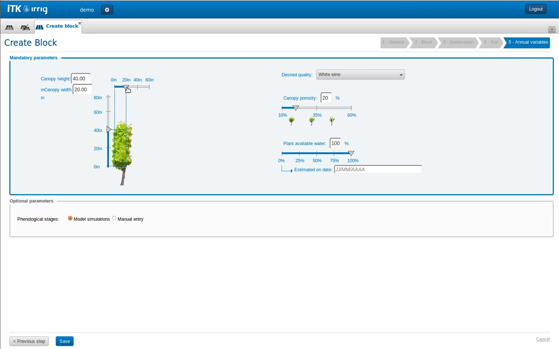Now, specify the height and width of the canopy, either by using the slider or by filling the appropriate value here. For example, let's choose 40 inches for the height and 20 inches for the width. Then, select the objective of production you want to produce. This selection will impact the levels of water stress recommended at different phenological stages.